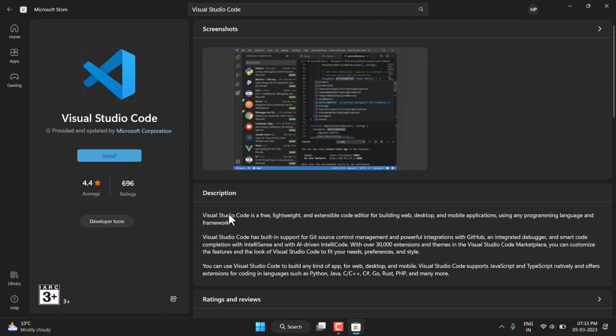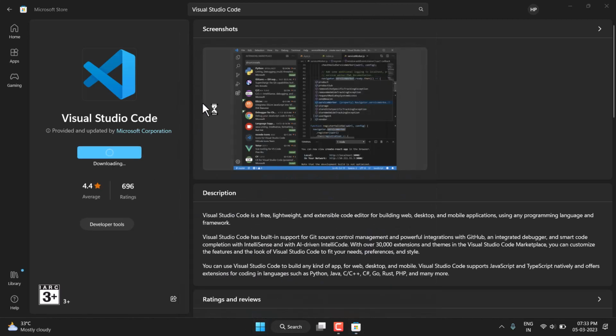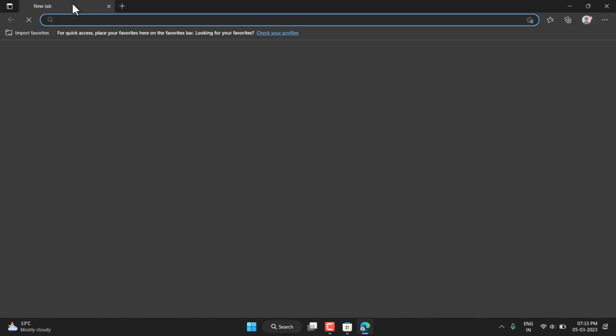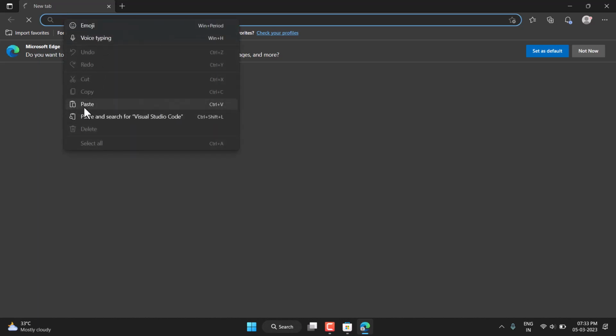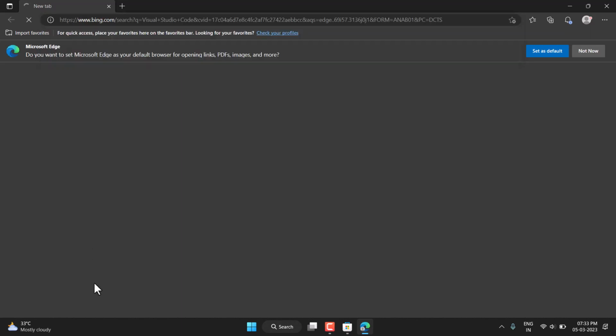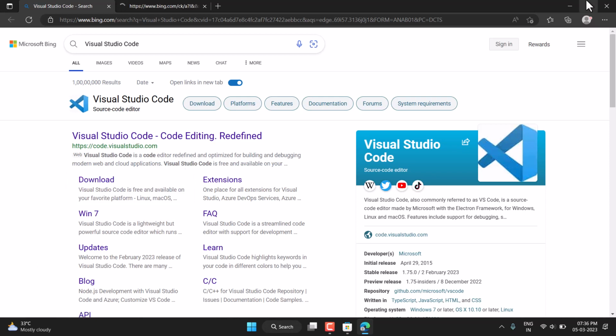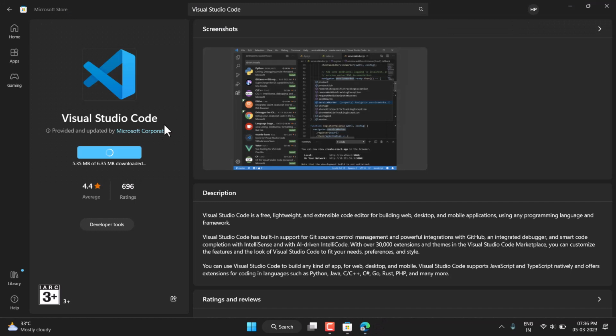And if you want to download from browser, so open any browser like Microsoft Edge or Chrome browser, and search here in search bar Microsoft Visual Studio Code. Press enter. So just click on download and you will see the option for your Windows. So download it from any browser, and also this is the official, proper way.